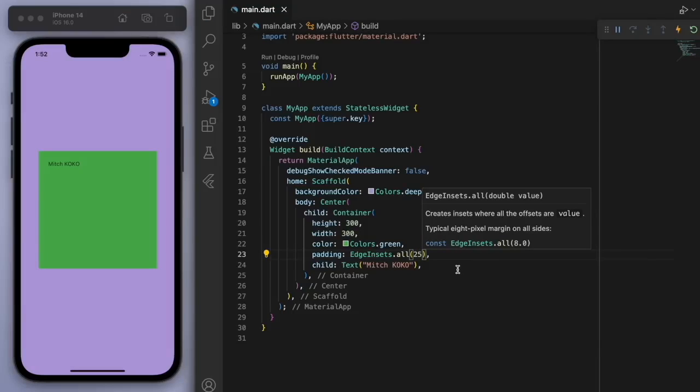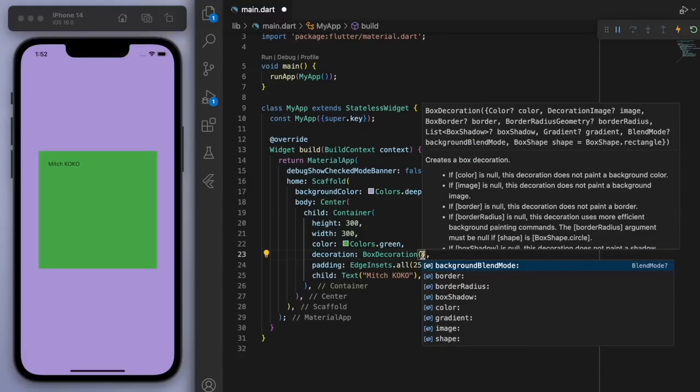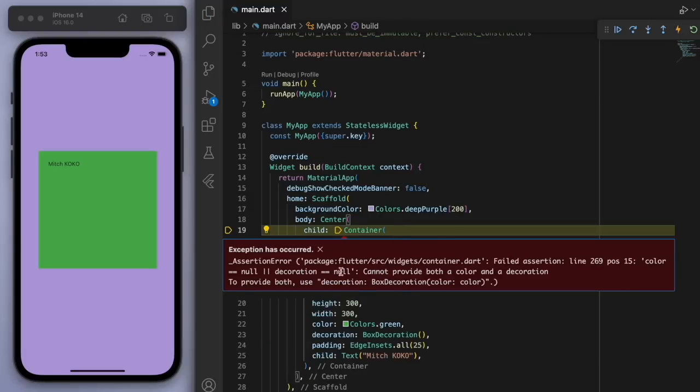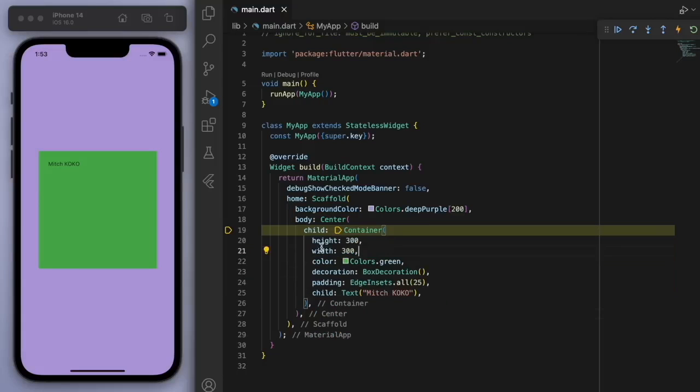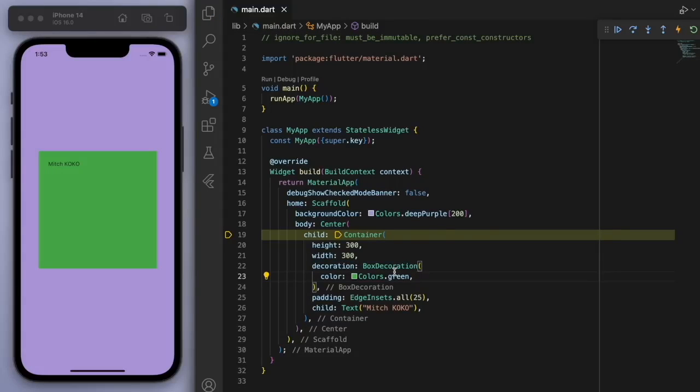And if you want to decorate this even further, you can go to the decoration. And in this box decoration, if I just show you here and I save it, this is a very common error you'll face. And what it's saying is you cannot provide a color and a decoration. So if you want to specify some further decoration, then you have to put the color inside the decoration. So everything should be working fine.